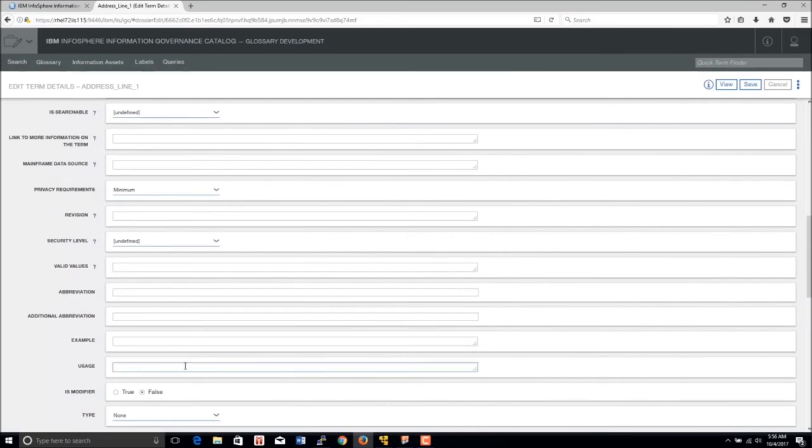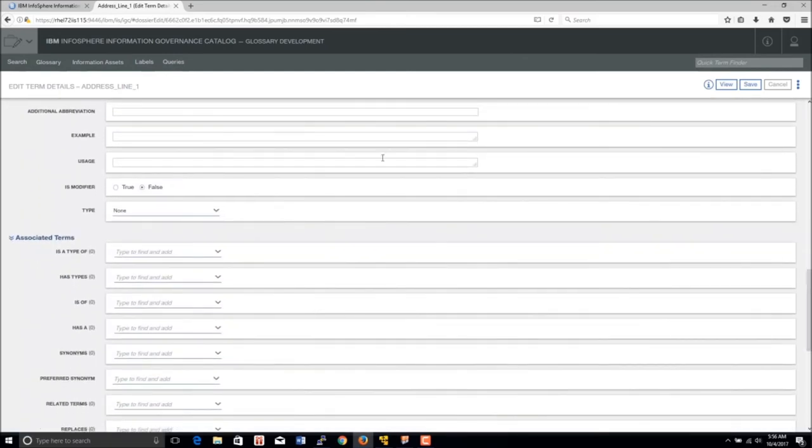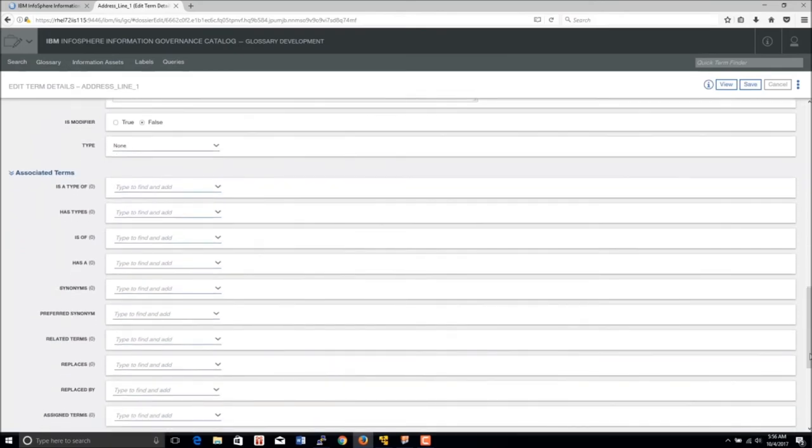You could put examples, usage, type. If you click on type, it can tell you exactly if it's a primary value, none, or secondary. And then what is very important, which is something that you have to define, is what are the associated terms.